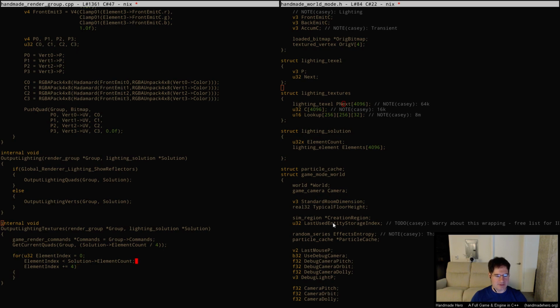So if you take a look at what happens here, we've got some number of lighting elements that we've computed, right? And when we do output lighting textures, we don't need to output quads, right? That's not necessary. So what we're going to do here is pretend that we're taking a lighting solution and we are going to take one of these lighting textures, and those lighting textures will get filled out by this routine.